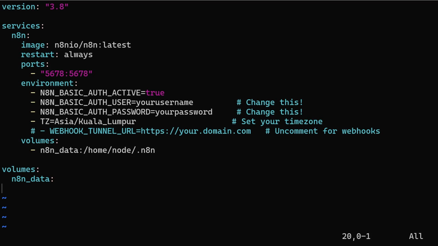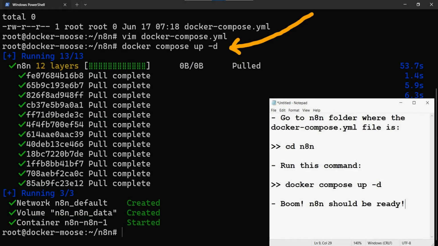Don't worry. Once our installation is rock solid and running smoothly, we'll come back later and tighten security, including proper HTTPS and advanced security settings. Save and close this file and get ready. Next, we spin things up.